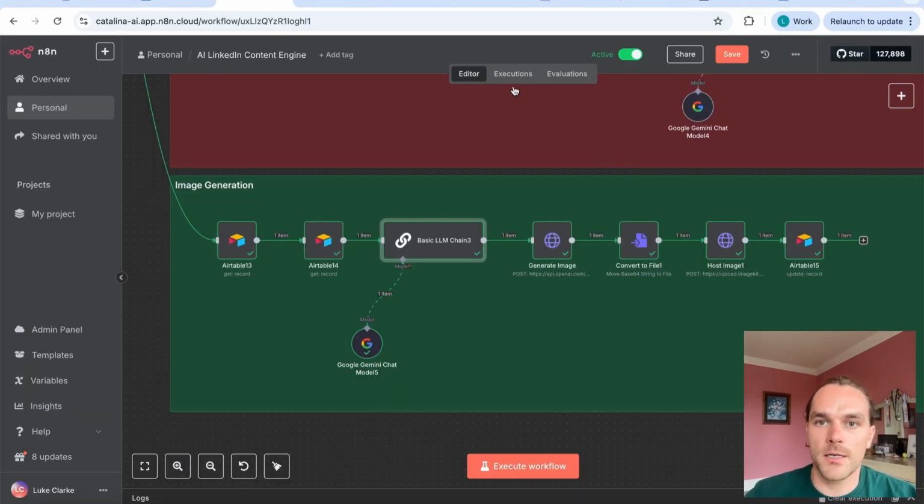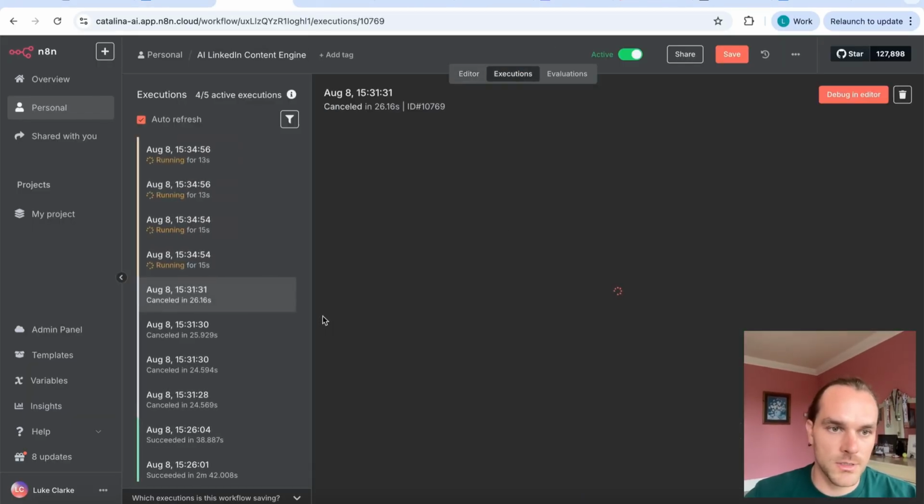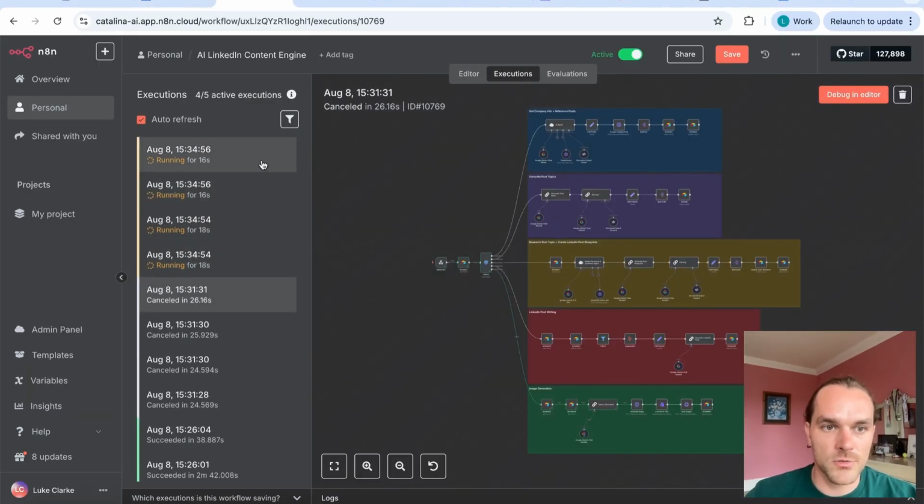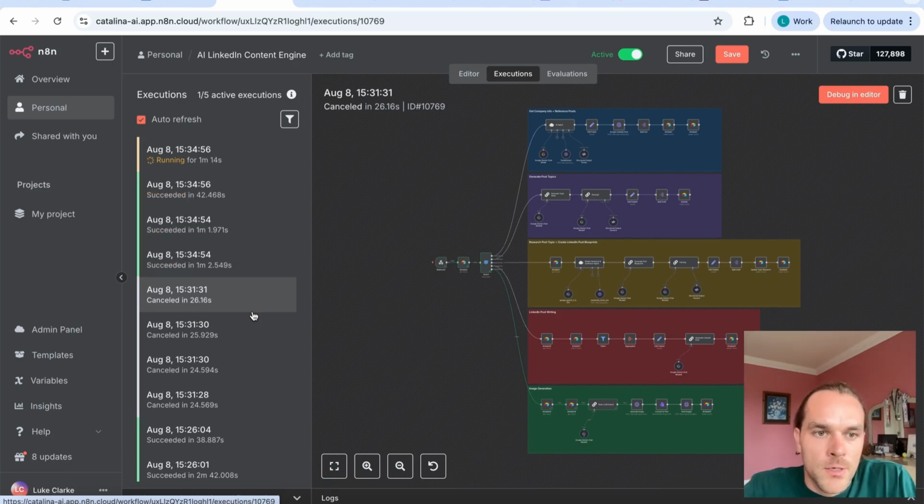So if we go over to our N8N automation, we click executions, we can see there's 4 executions running now, and they are generating the images for those 4 different posts. So I'm going to check back in 1 second when all 4 of those images are generated. Okay guys, so 3 out of our 4 images are generated, and now all 4 images are generated.